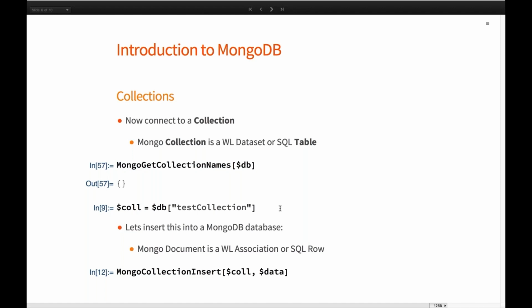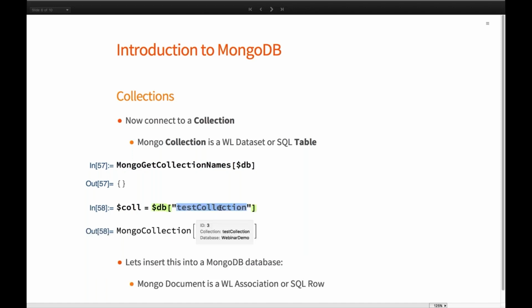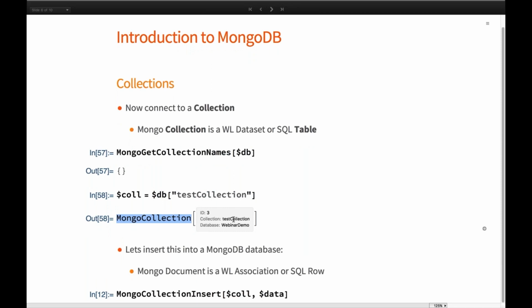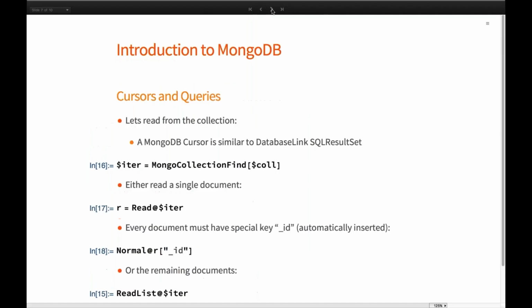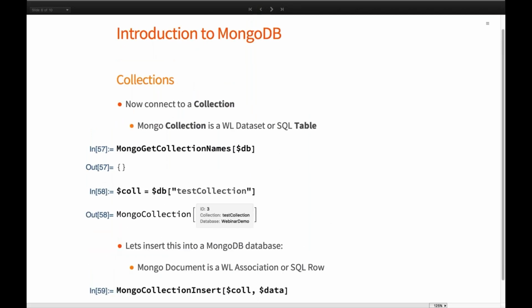So how we do this is we just say, okay, let's call this thing test collection. We can say this is now a Mongo collection called test collection in the database of webinar demo. And we can insert the data that we had earlier into this collection. Let's run that, and it will tell me, oh, 3 documents were inserted. Okay, and it's also acknowledged that it's actually gotten to the database.